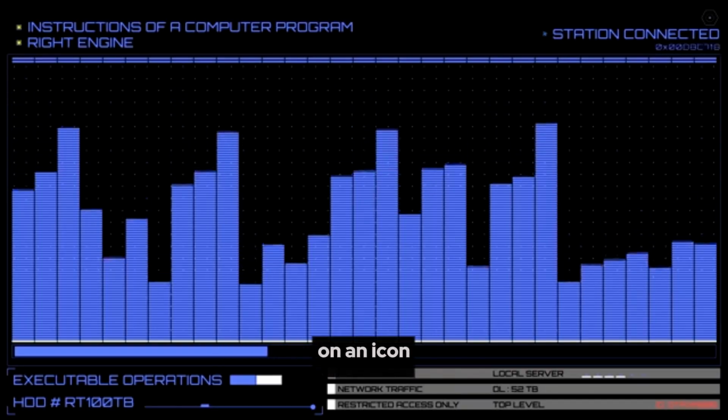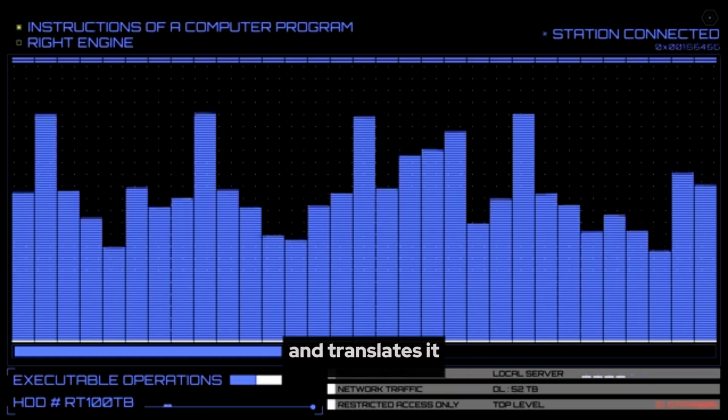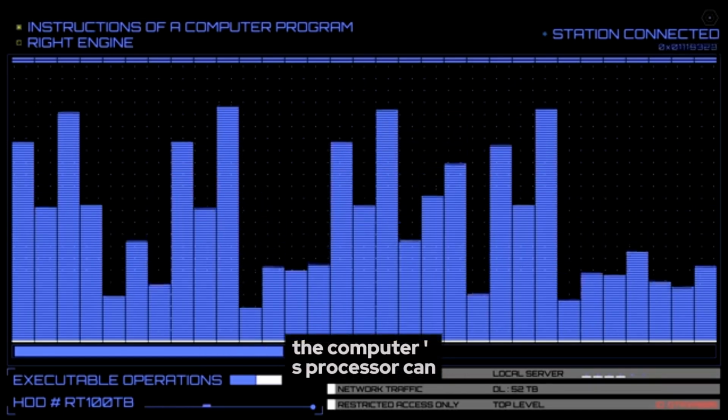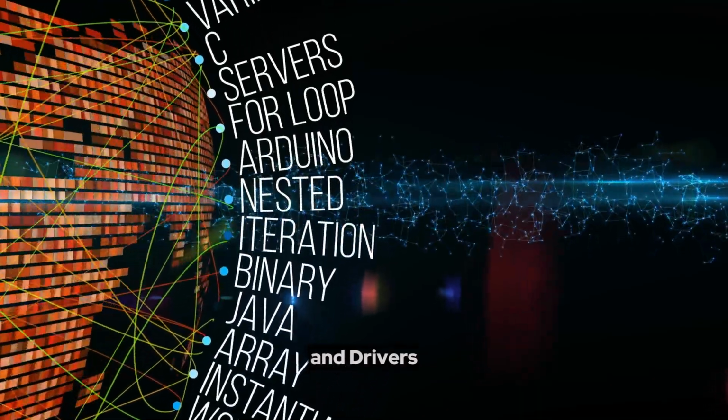When you click on an icon or open an application, it's the OS that takes your command and translates it into instructions the computer's processor can understand. Examples of operating systems you've probably heard of include Windows, macOS, and Linux.